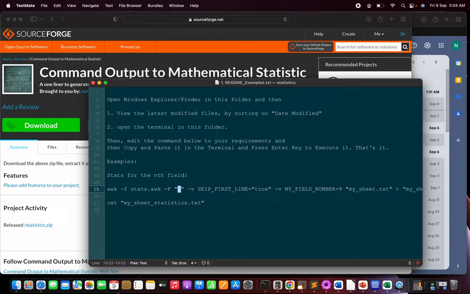You might have spaces in between your fields, which means you have to remove the pipe character and put a space instead. But for the time being, my file has each field delimited by a pipe character, so I will choose that. Then hyphen v stands for variables. Skip first line equal to true: if your first line is a header line, you should skip it and set this to true.